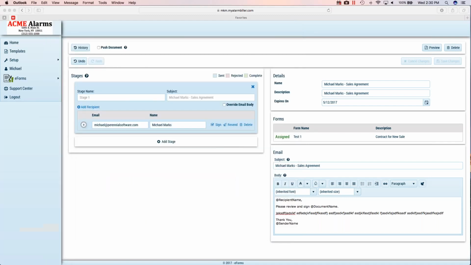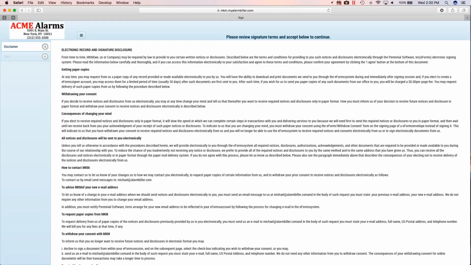You can also, instead of doing that, if you were right with the customer, click the sign button right here, and this takes it right to the sign mode. So I'm just going to do that, and it brings me to my signing page.